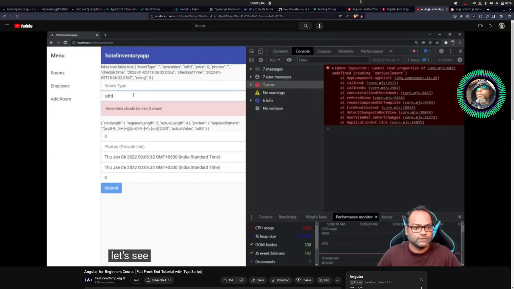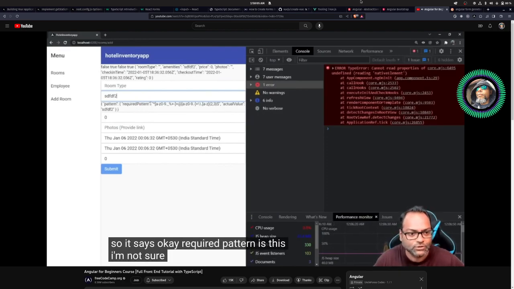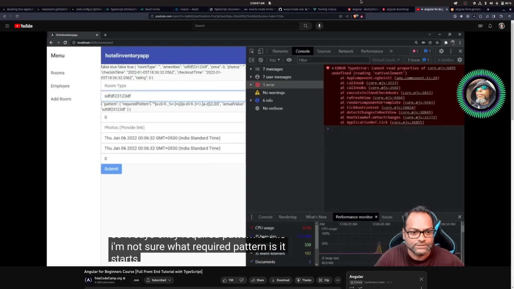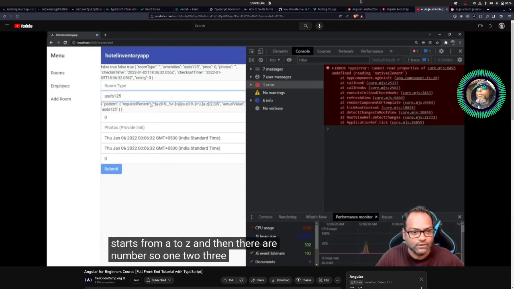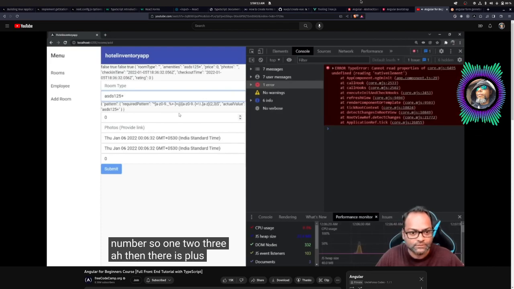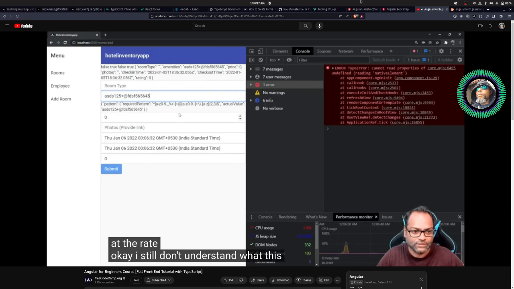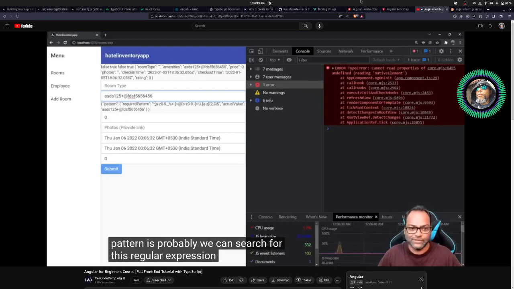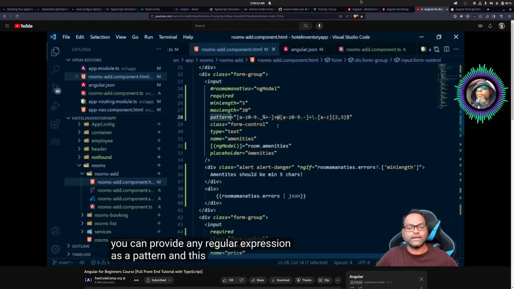Let's see. So it says, okay, required pattern is this. I'm not sure what the required pattern is. It starts from A to Z and then there are numbers, 1, 2, 3. Then there is a plus part. Okay, and I still don't understand what this pattern is. Probably we can search for this regular expression and see. But yeah, you can provide any regular expression as a pattern and this will be validated.